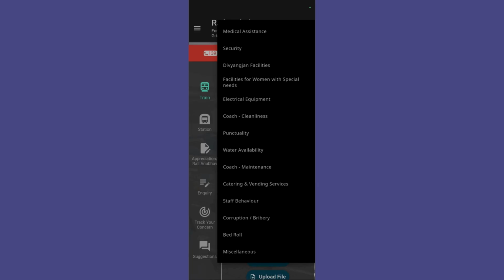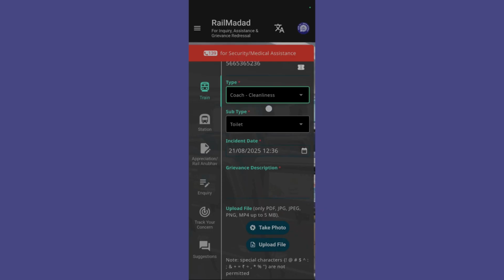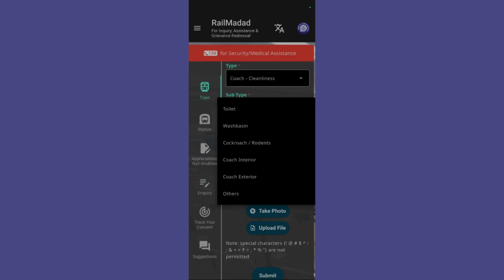So from here you can enter the complaint type, like medical assistance, security, Divyangjan facilities, facilities for women, electrical equipment, coach cleanliness, punctuality, water availability, maintenance, etc. For example, let's say I select the coach cleanliness problem. From here you can determine the subtype. In the subtype you can select which particular portion needs cleanliness. It could be toilet, wash basin, cockroaches, or coach interior, exterior, or others.